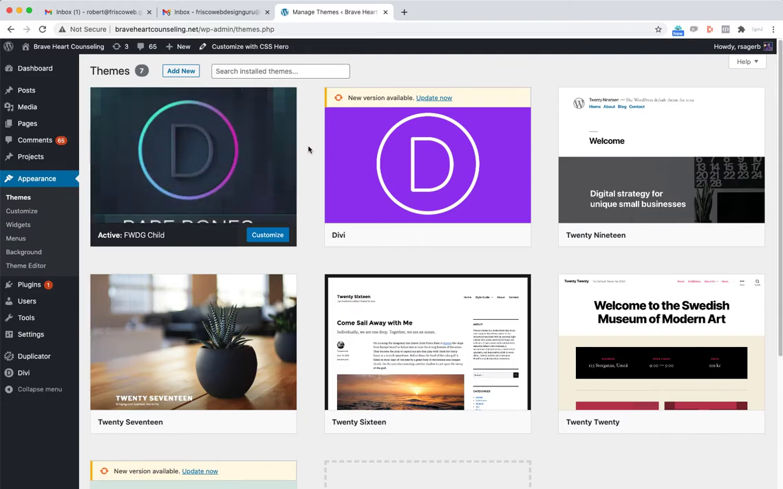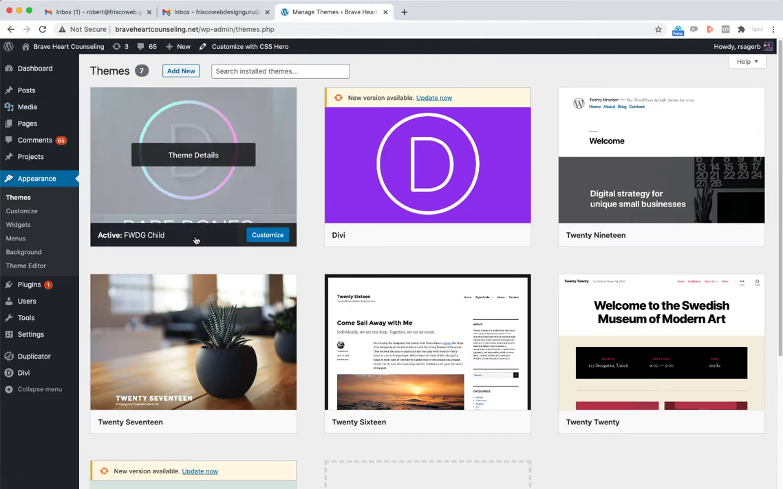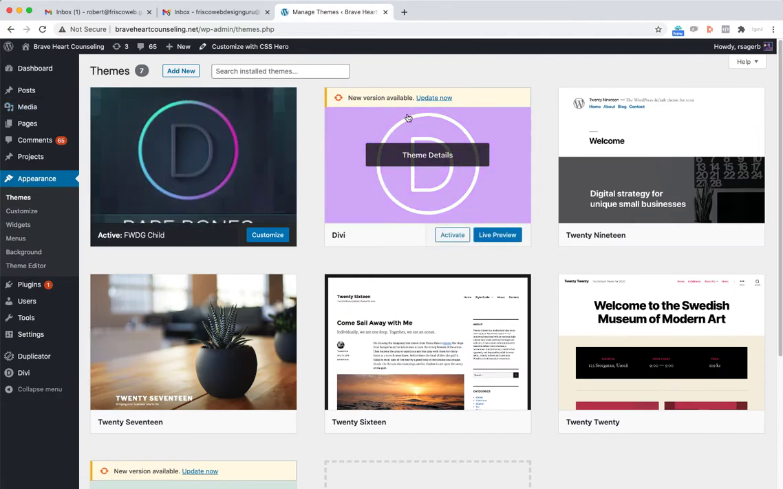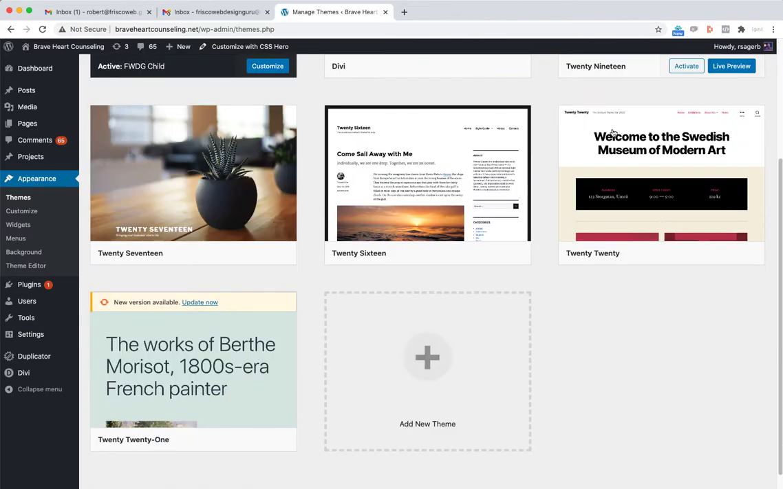Basically what that means is in order for your website to work, you have to have this child theme activated. You have to have Divi on your website as well. You'll notice it does need an update, and we'll go through that in a later video. Now, you do have other options of themes.